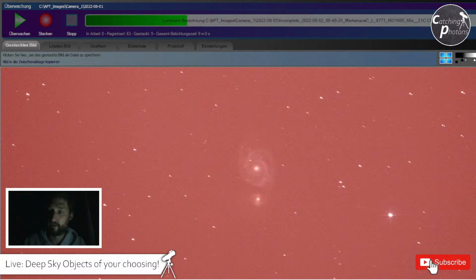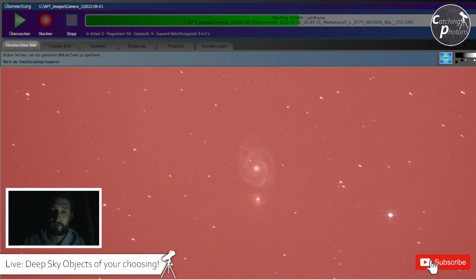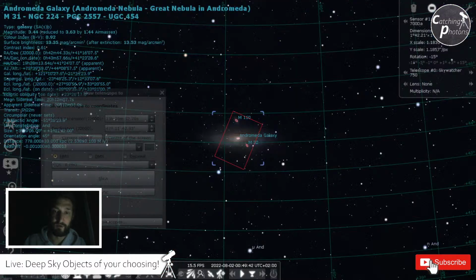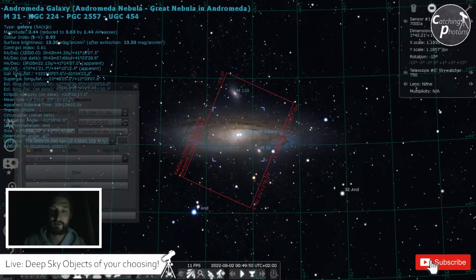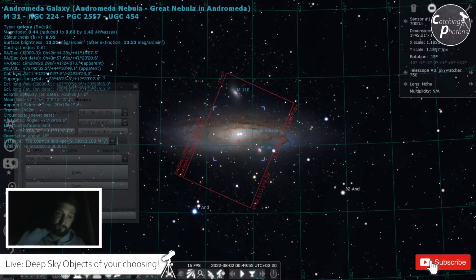And I can show you how this works right now. So the slewing and stuff. So we are here in Stellarium. We want to visit the Andromeda galaxy, because why not? But to be warned, we see right now we can't fit the Andromeda galaxy in one frame with our camera.